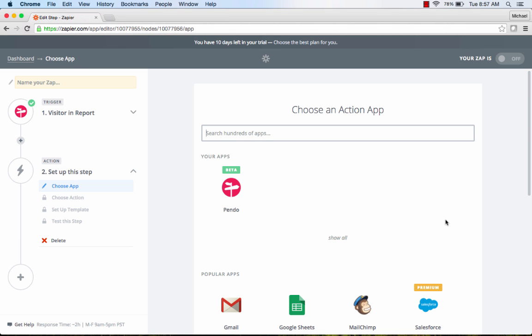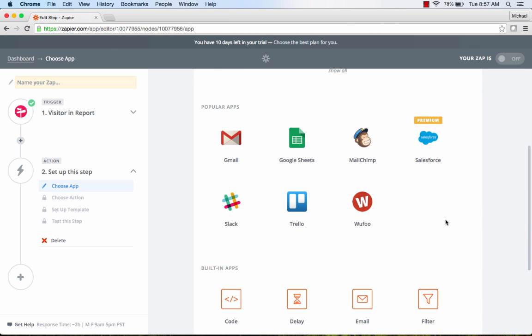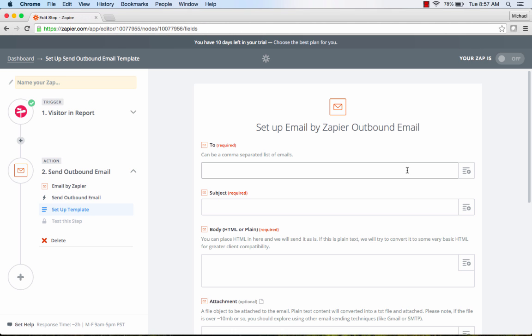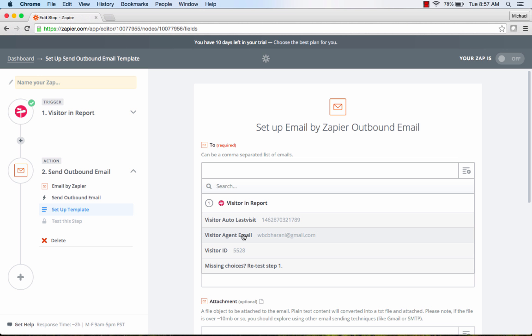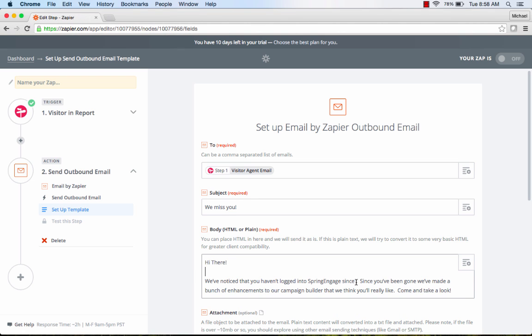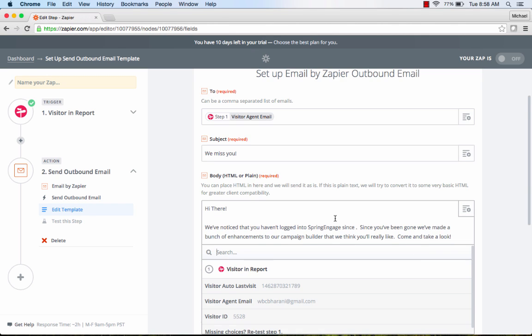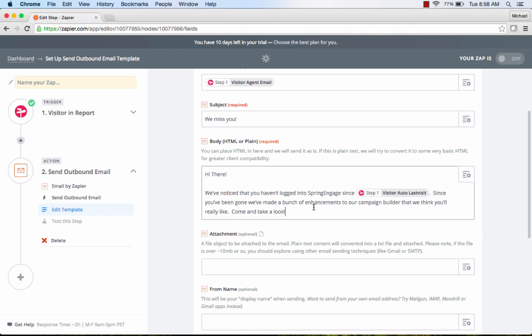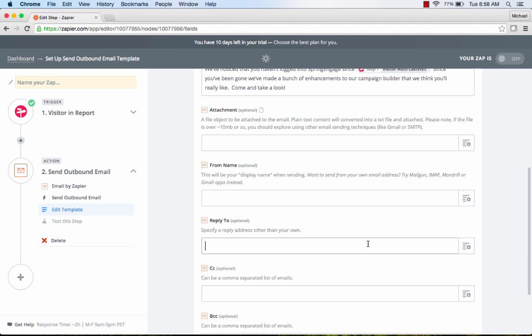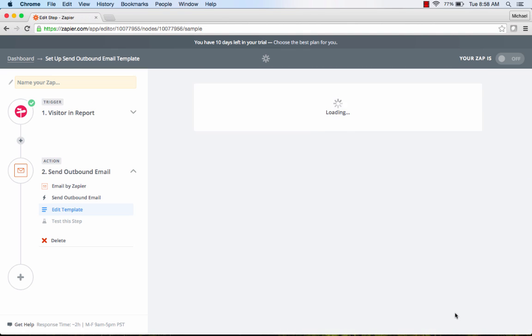Next, we'll select the application to send the email. You can use any email app that you would like. For this example, we'll use Zapier's built-in mail functionality. Once that's selected, we can begin filling in detail for the email. We'll use the email field from the visitor report for the address. Then in the body of the email, we'll insert the last visit date. To complete the email, we'll specify a specific reply to address. Now the email is complete.